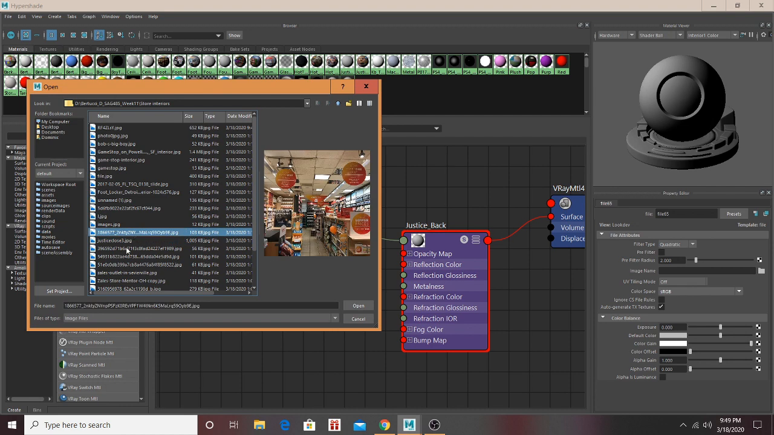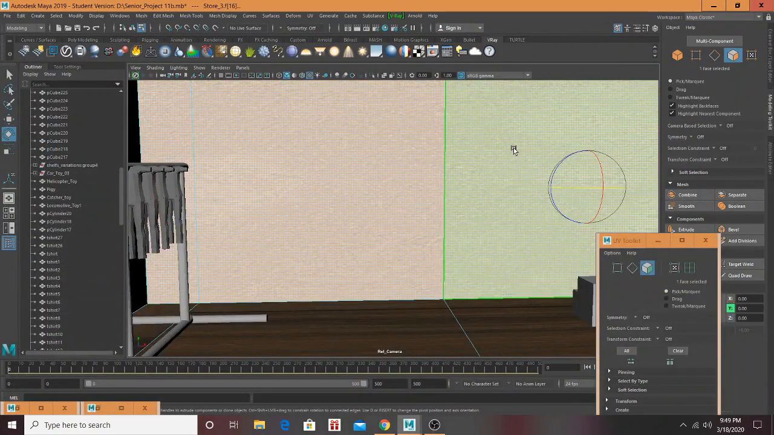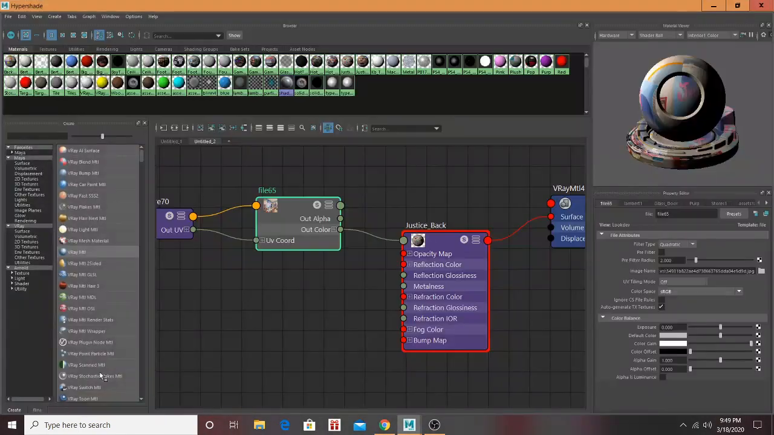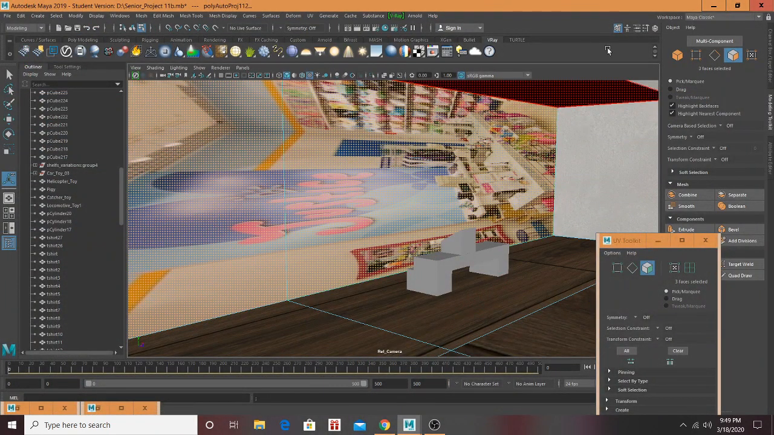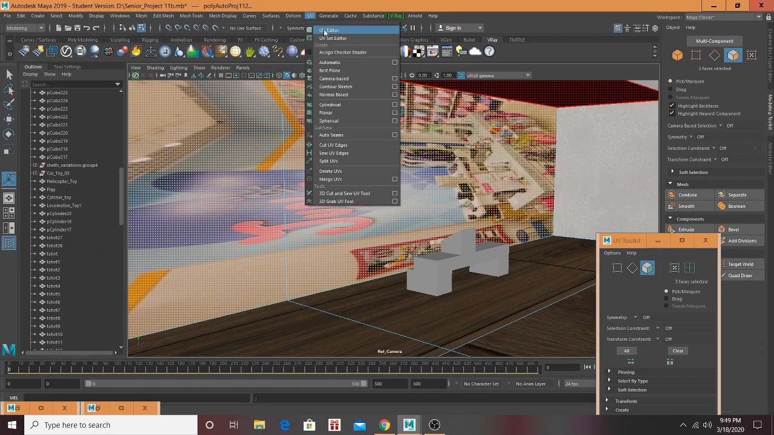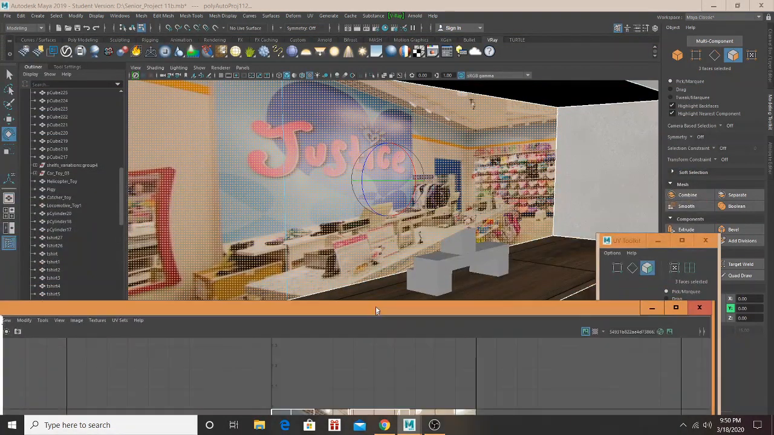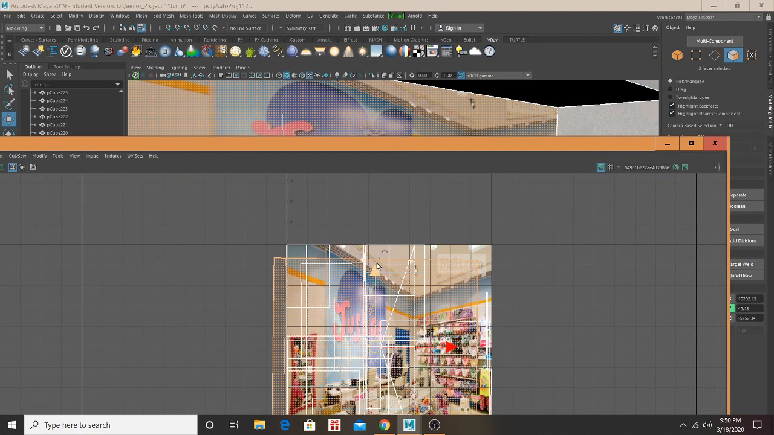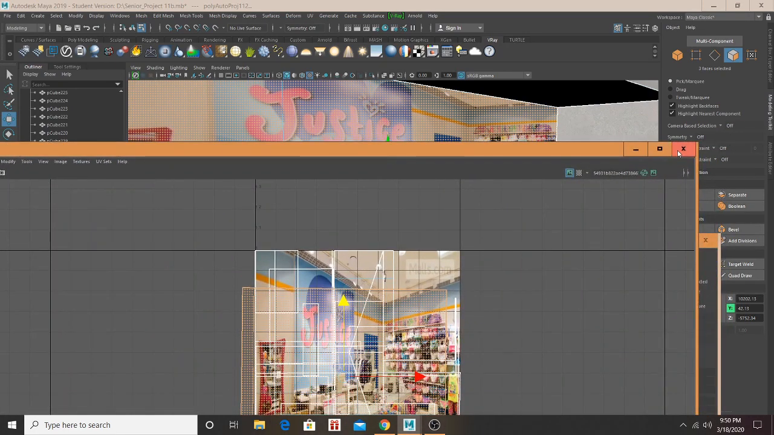Where is the back of the store at? No, we're gonna use, okay, this. Okay. We're gonna have to rotate it. Yeah, there we go. That works.